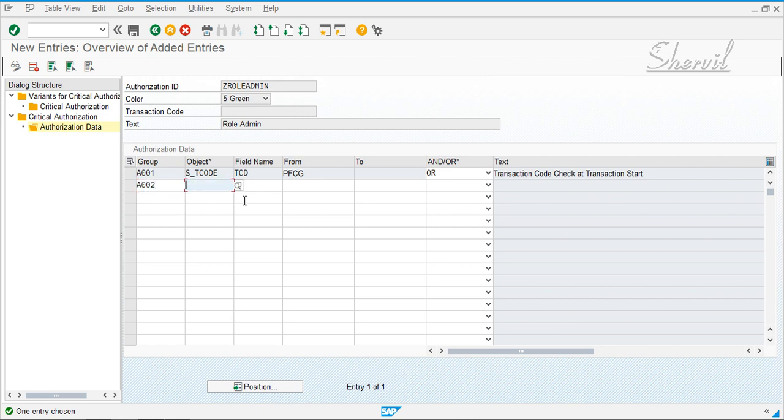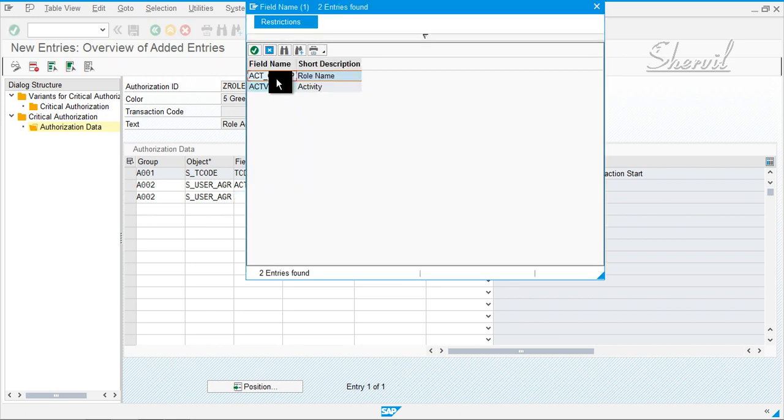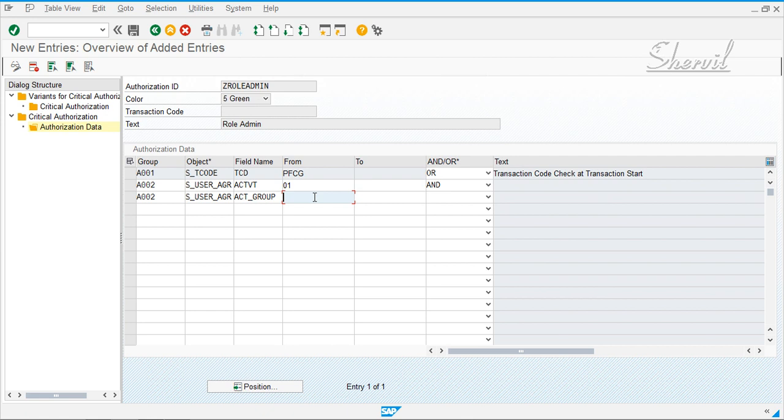In the second set, this is for creating a role. So I'm going to say S underscore USER underscore AGR, and the activity, let's say, is 01, and it's an AND, because this is another field. This object has another field called the role name. So let's go and put that field also, and put an asterisk here, and finish this with an AND.